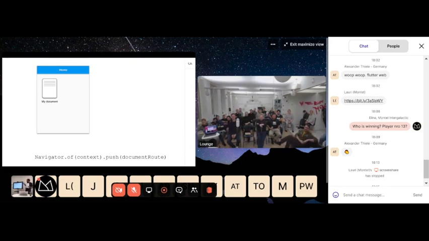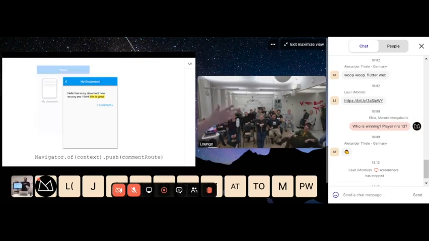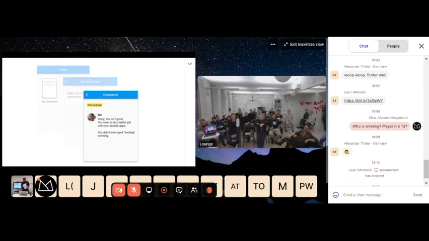So here is the example app for today's talk. It's kind of a Google Docs clone, but bad. Here is the homepage, and it has your documents there. With the classic Flutter Navigator, we call Navigator.push, and we push a route. Boom! It goes onto the navigation stack, and here is our document. And this supports commenting, so someone has commented, and then we can push a comment route.